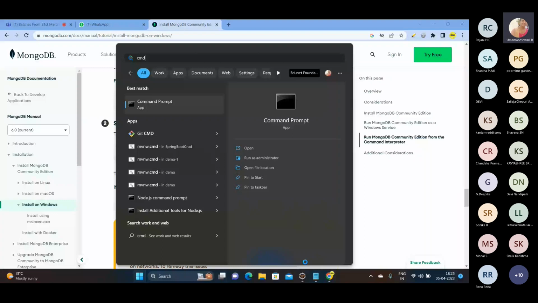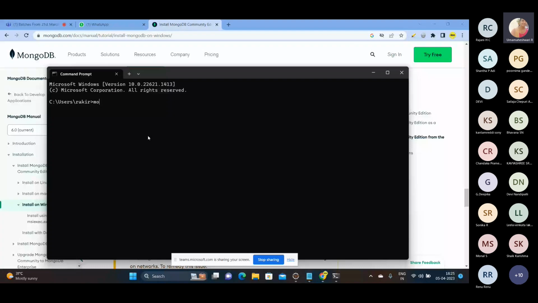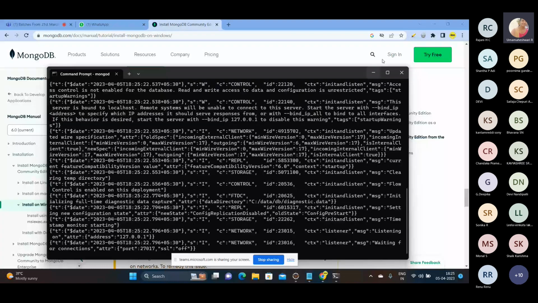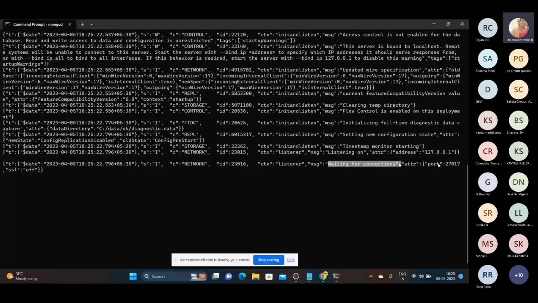So MongoDB is nothing but a server. If I run this, you can see what it is saying: it is waiting for the connection, and the default port number is 27017. We already know this, right?